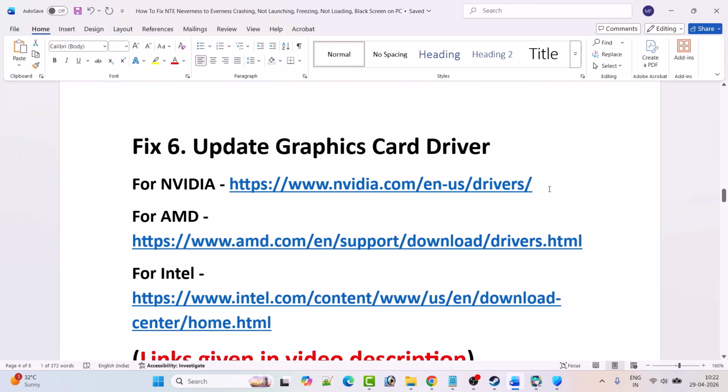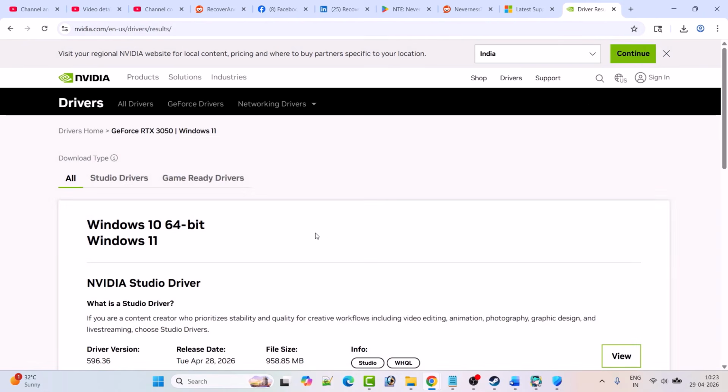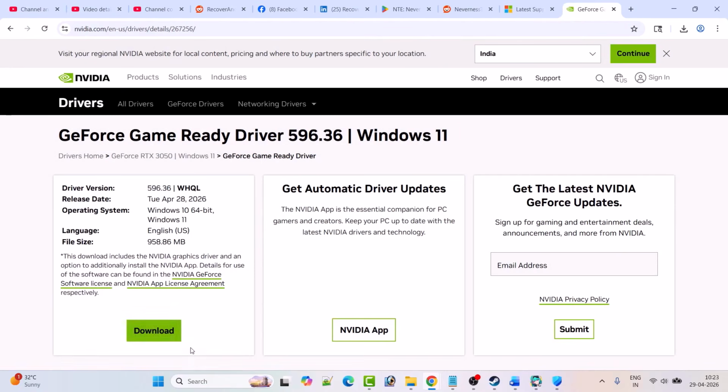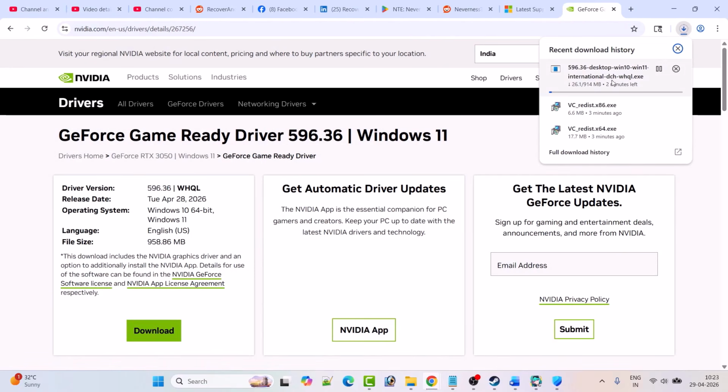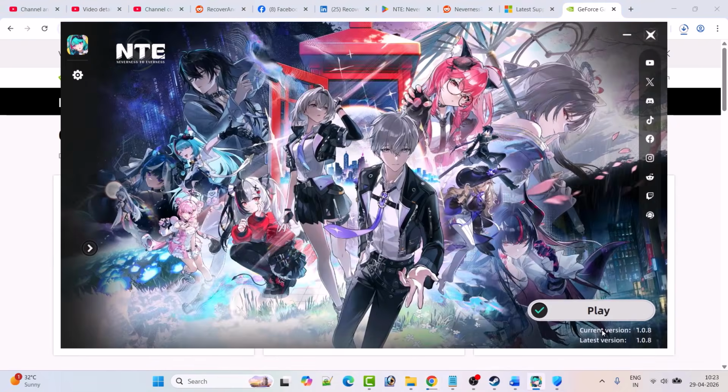So I'm showing the example of NVIDIA graphic card driver. So go to this NVIDIA website. And once you're on this NVIDIA website, enter your graphic card driver version over here, then enter operating system and then click on find. Now you have to download and install the GeForce Game Ready driver. So whatever the latest version, you have to download and install it. So click on view, click on download. And once this exe file gets downloaded, then you have to run it and install it. And after updating your graphic card driver, just restart your PC. And once your PC restarts, then you can go ahead, launch the game and check.